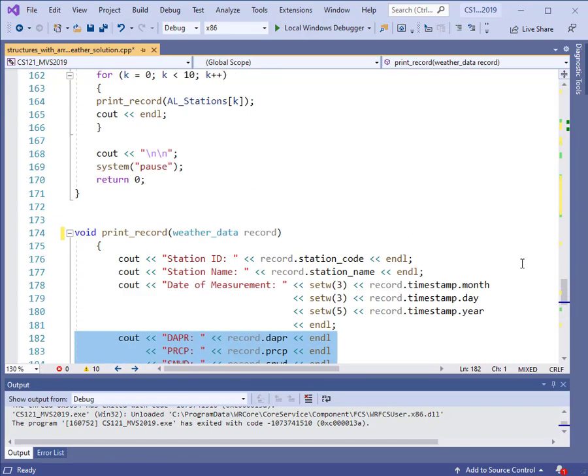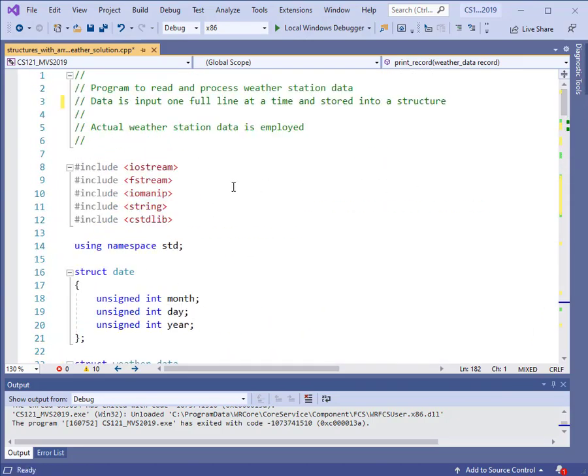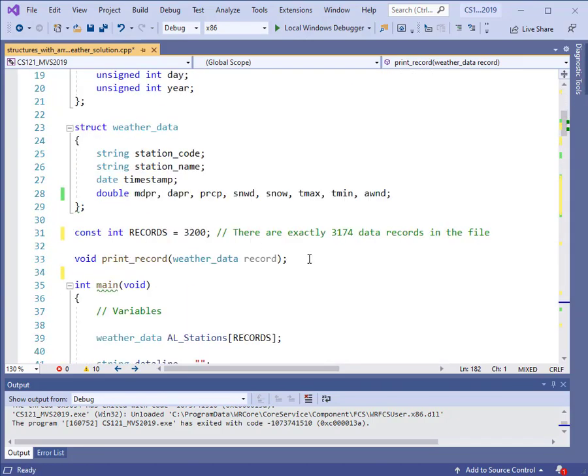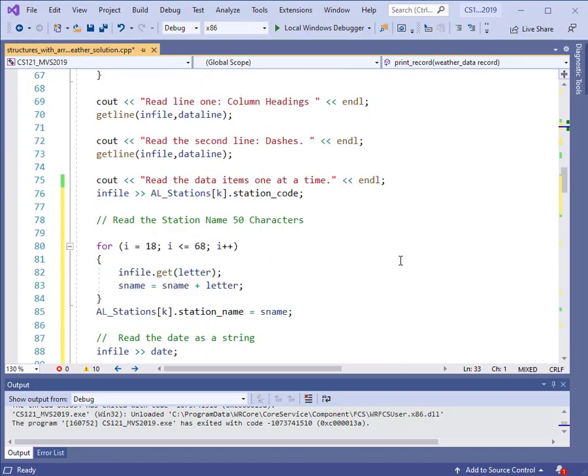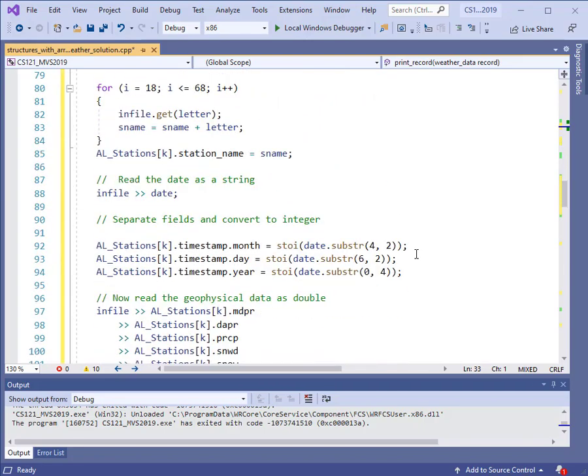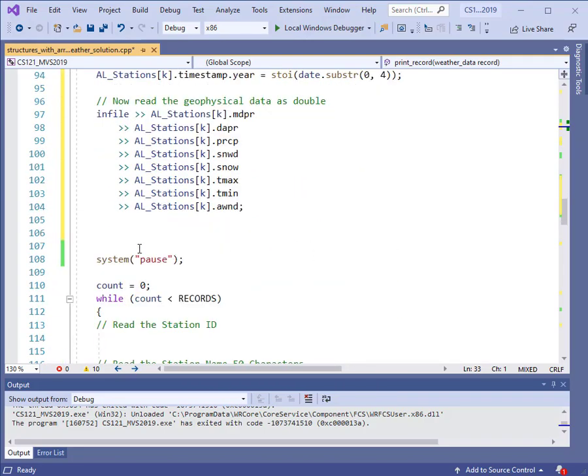Well, I do already have the prototype for that one up here. So we'll scroll back up and see there's the prototype. So now I just need to call print record to print out the data that I have stored into my first index of my array of structures. So let's just call print record right there. Okay, so let's put the code there, and here we go.